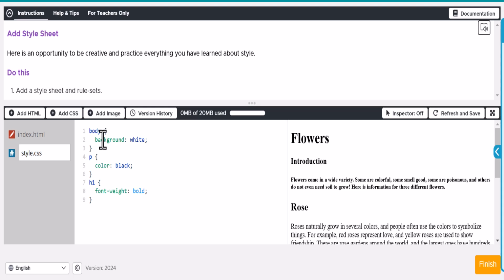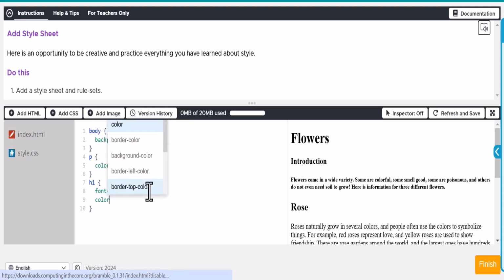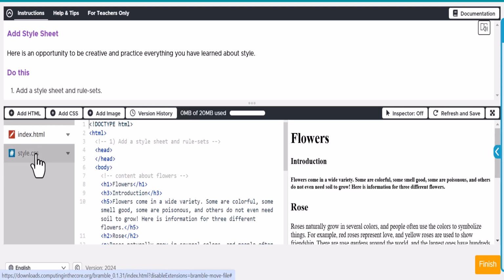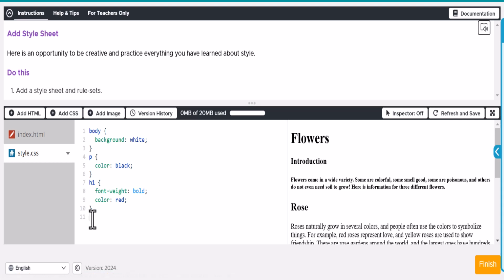Okay. And then we already have a few rule sets already. So we have the body, the whole page's background is white. We have a paragraph where the color of the text is black, and we have a heading one where the font weight is bold. And if we wanted to, we could add a few things there. I'm going to change the color of the text, and we'll do red. So that's for heading 1. I'm not sure why that's not kicking in. Oh, because we got to reference it too. Well, let's go first and make our rule sets here.